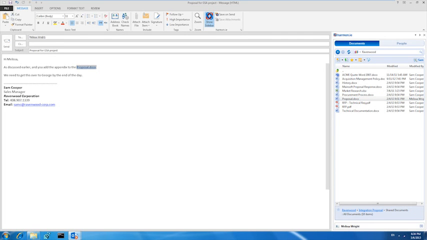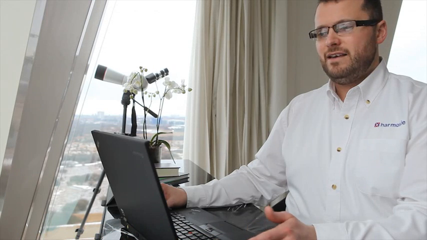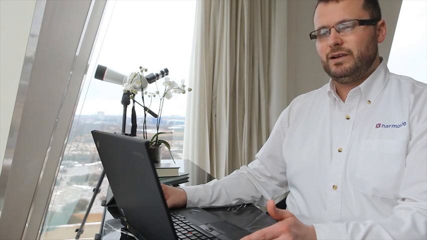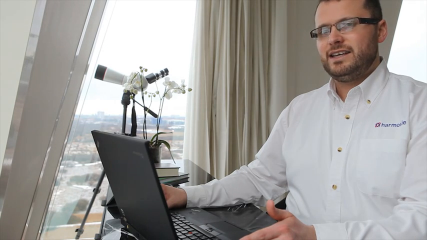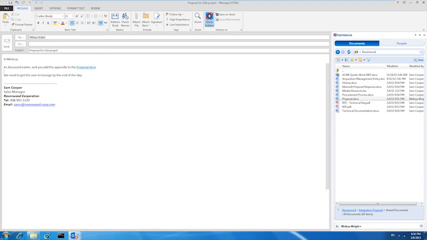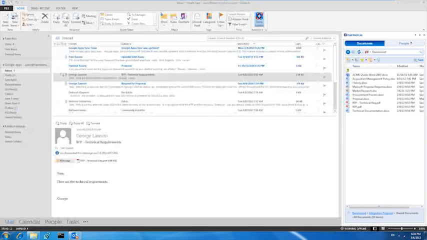As you can see, I just dragged and dropped a document from the sidebar into the body of the email in order to create a nicely formatted link that I can use in the context of my email, therefore promoting the use of SharePoint as a collaboration platform and keeping the version history and security completely intact. So I'm going to send that on its way to Melissa.